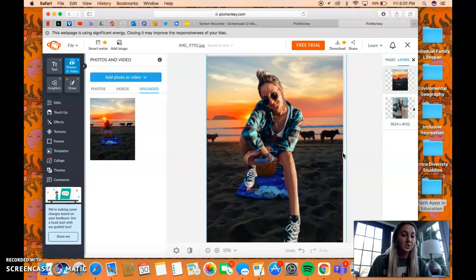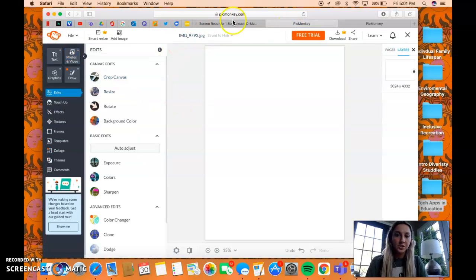Here is mine. I chose a picture of me sitting, and then this is a picture of a place that I've actually been to, which is Costa Rica. And so I just put myself in that background. And then to start for you guys, you're going to go to PicMonkey. So you're just going to Google right in your search bar, picmonkey.com. Click on it, and this is exactly where it will take you.